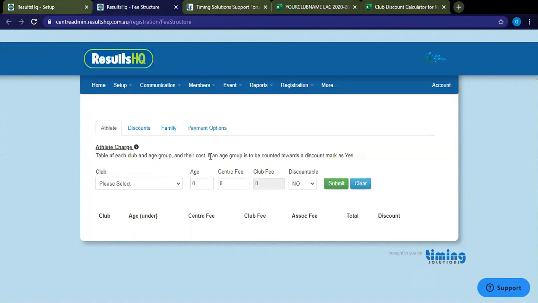So the first part here, as you can see, we've got nothing here at the moment. So we need to start inputting each age group and the fees that are going to be applied to that age group. So to do that, everything is done up in this top section here. So we can see we need to input our club, our age, our fee, and then we're going to need to roll the discountable to yes and hit submit, and these will all start to appear.